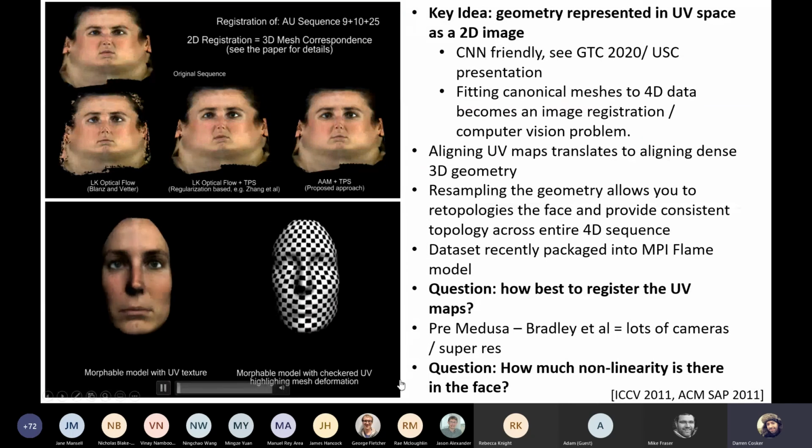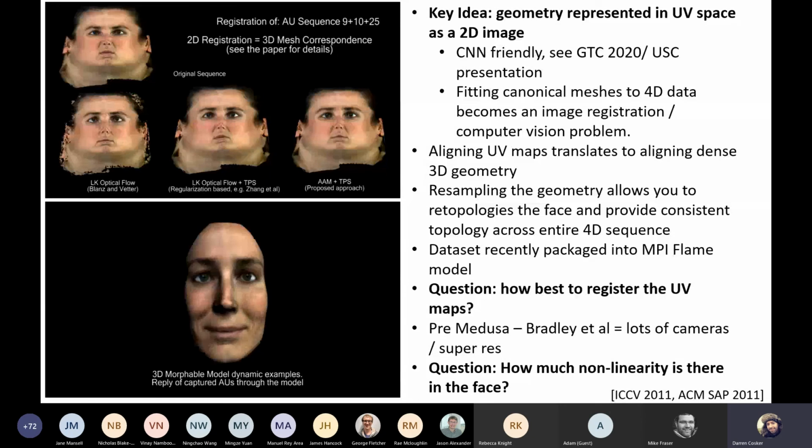This is a result, I think, of taking all this 4D data and building a statistical model of the face. This was the first statistical model, which was like this, and it let us play around with the dimensionality of the faces and synthesize different faces.